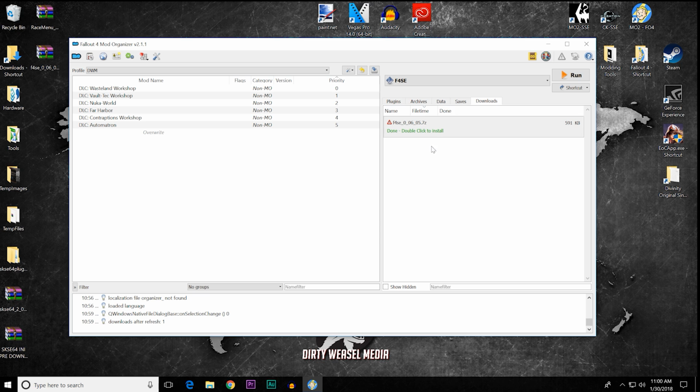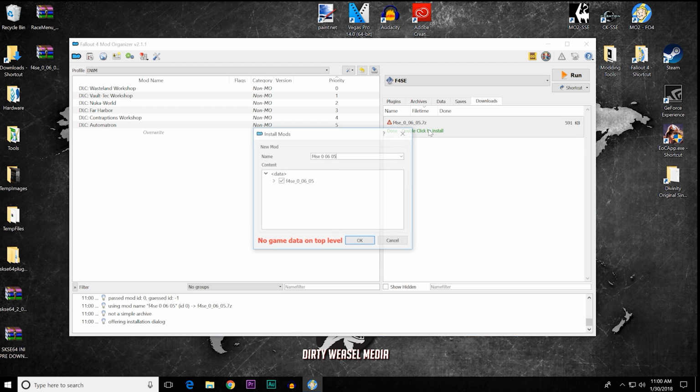So if you want to install a mod, in this case, the Fallout 4 script extender scripts is what we're looking for. And this is just an example. You've now put it into your downloads tab, and this could be a mod that you've downloaded from the Nexus. Go ahead and double click to install.